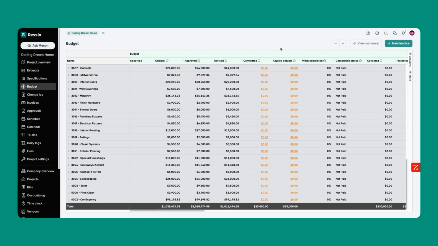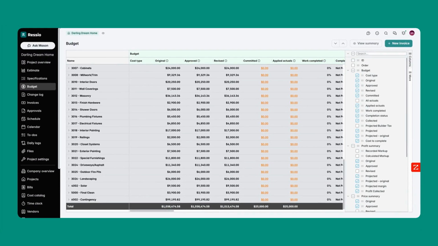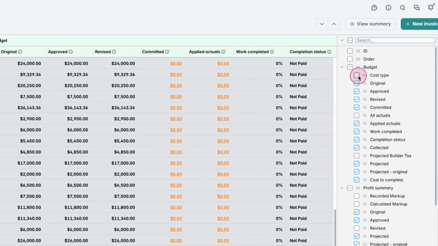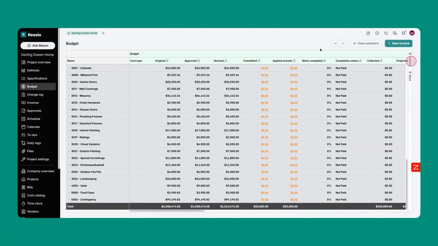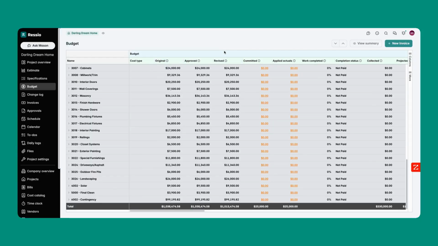So as we move on, over here on the right-hand side, you'll see these columns, which you can pull out into a drawer. If you want to see certain things or you're a little overwhelmed, you can click things on and off and it will change. You can also move these columns however you would like, kind of like a spreadsheet.